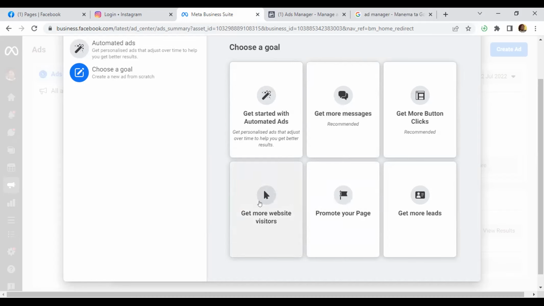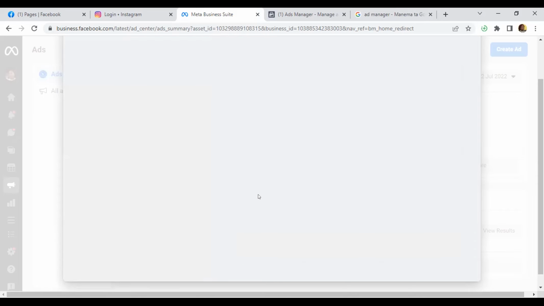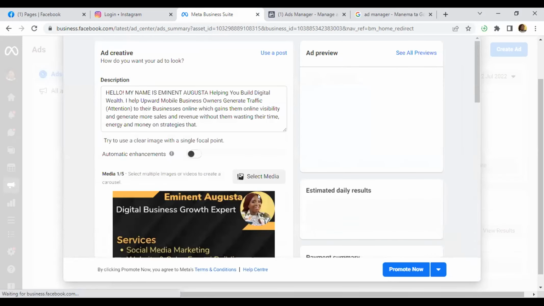That is, if you have a link where you want them to go to a page, know about a product and make payments immediately, or you want to just promote the page, this is the option you use. Or you want to generate more leads, this is the option you use. So whichever option. For the course of this training, we'll choose to get more website clicks.